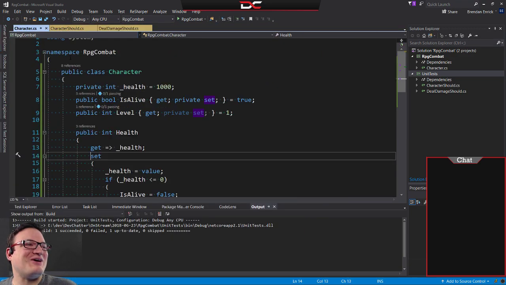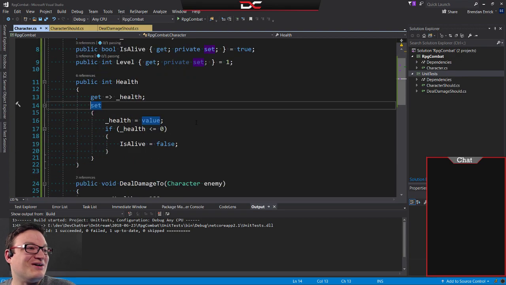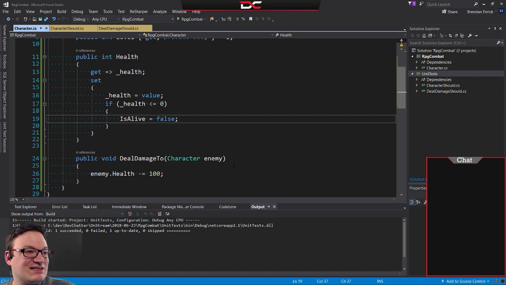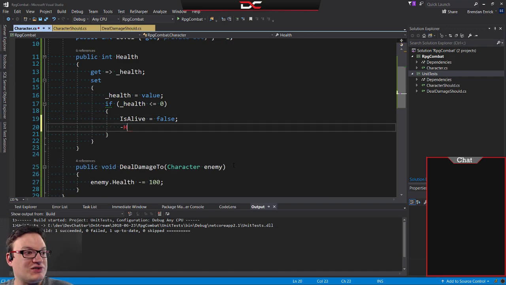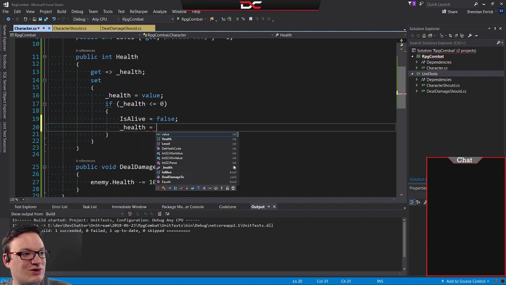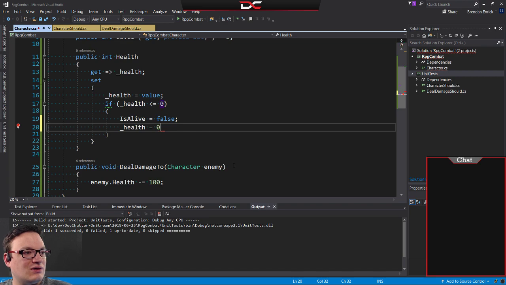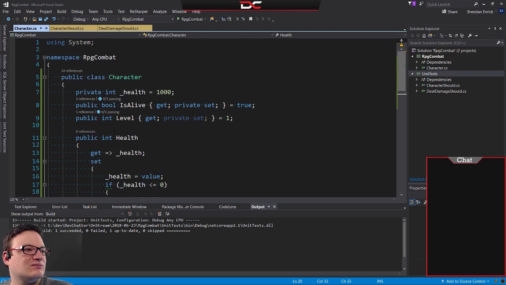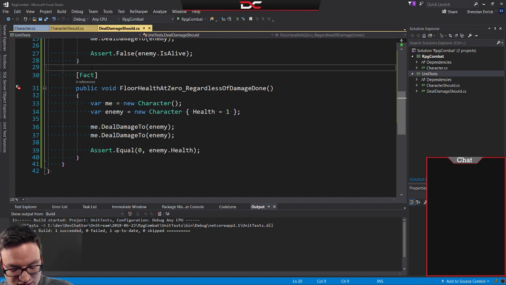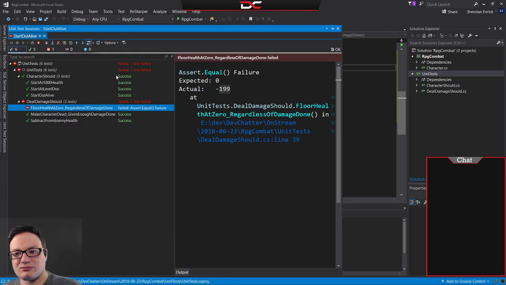Okay, so we're going to change this. We are going to go in here to health, and we're going to say if health is less than or equal to 0, then not only are we setting is alive to false, but we're going to set underscore health equals 0. Okay, there we go. Health 0, is alive false. Okay, so now when I run this, the test should pass.